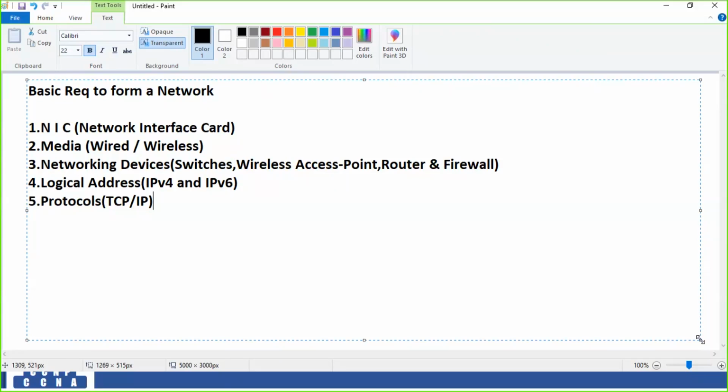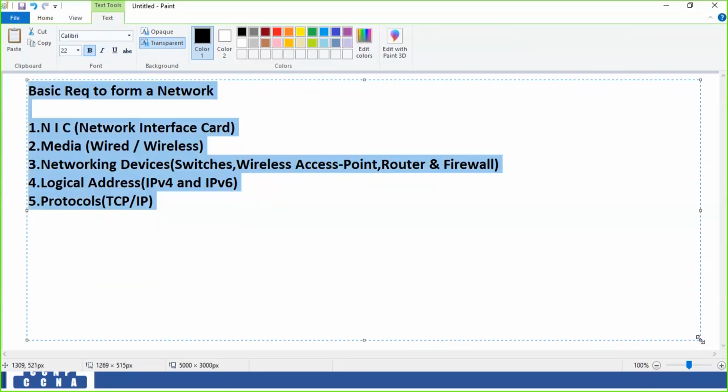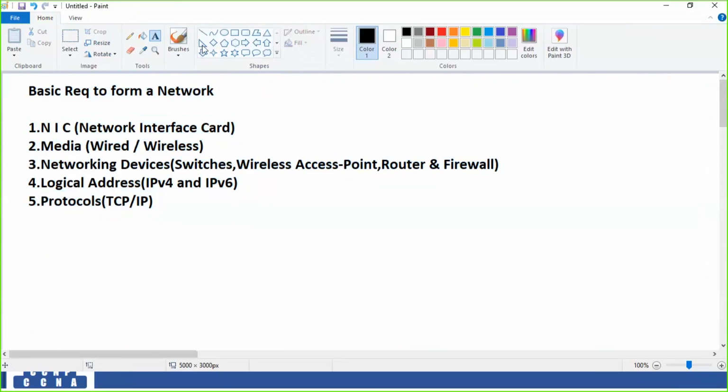As a network engineer, we should know each and every component very clearly: about NIC, about media, about networking devices, about logical address, about protocols. Each and every component we should know very clearly. Then only can we build a network. Agree? Yeah, so let me explain one by one.